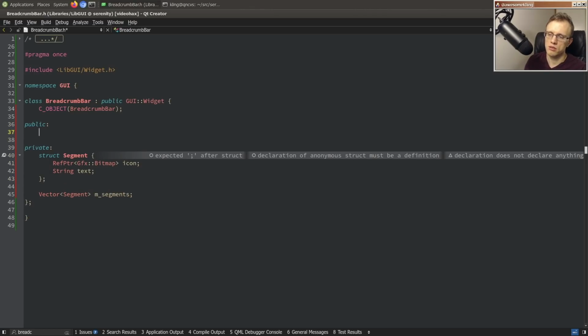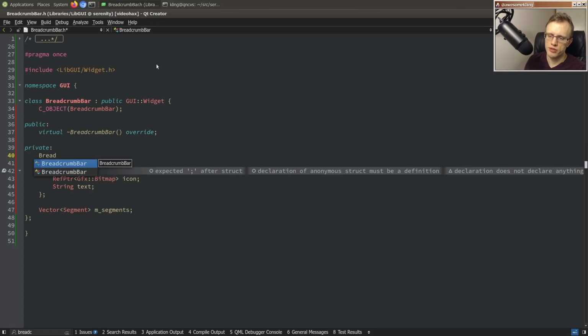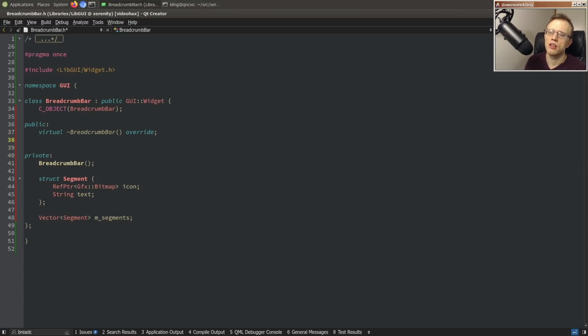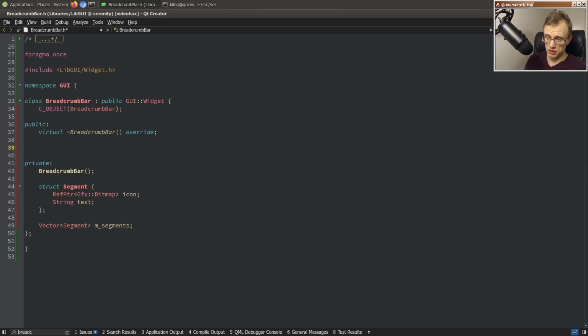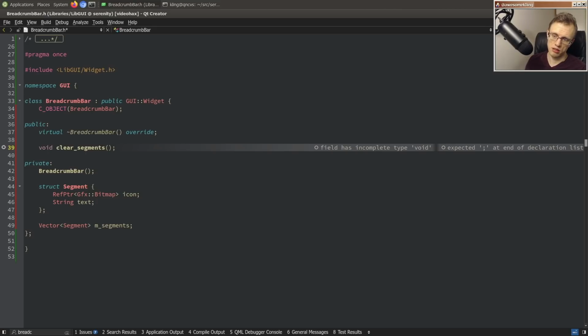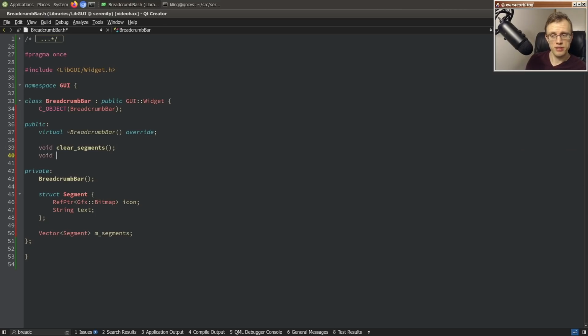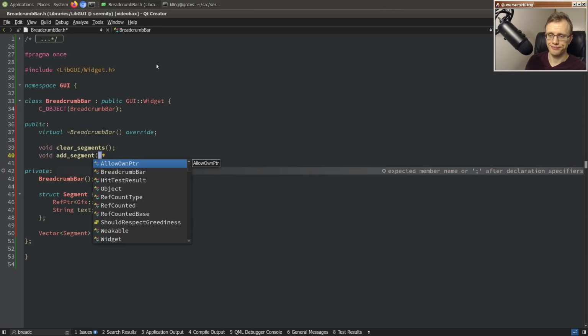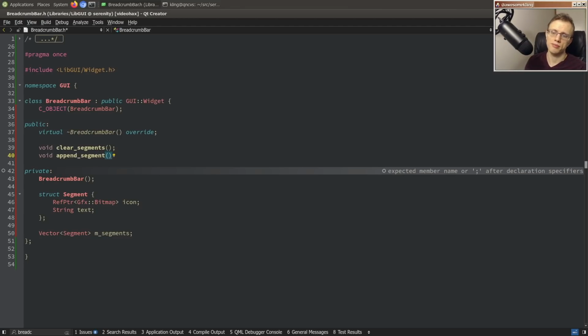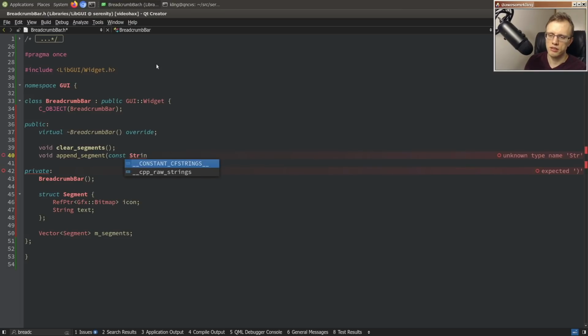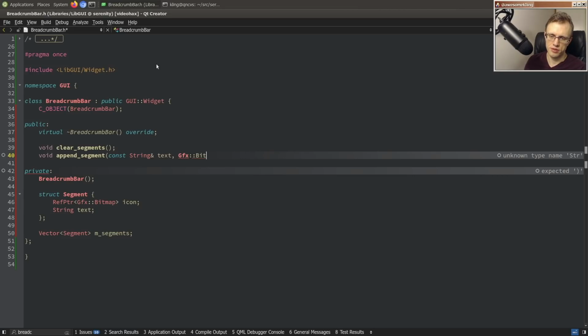Okay, and what of our public API? So first off, let's just have a private constructor here, and our API could be maybe like clear segments, and for simplicity, add segment maybe, or append segment. I don't know, we might want to do some fancier API later, but for now I think maybe this is good enough. So bitmap.